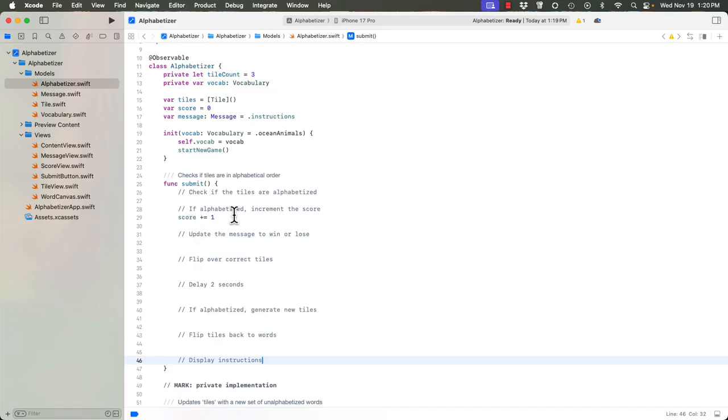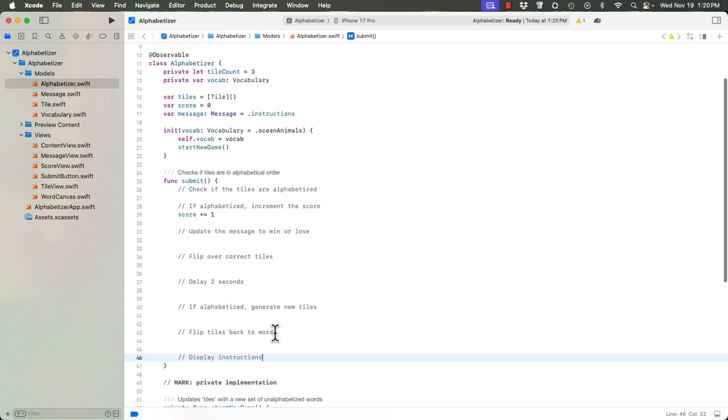But these are the steps that need to happen. So we increment the score, we update the message to win or lose, we flip over the correct tiles, and then we have a delay, and then if they won, then we're generating new tiles, we're flipping the tiles back, and then we're displaying the instructions. So these are all the steps. This is a good way of using comments to keep track of what you need to do within your application so that as you come back to this throughout the day, throughout the week, however long you're working on it, you're keeping track and reminding yourself, oh, this is what I need to do next.